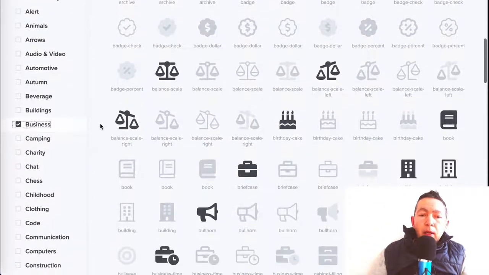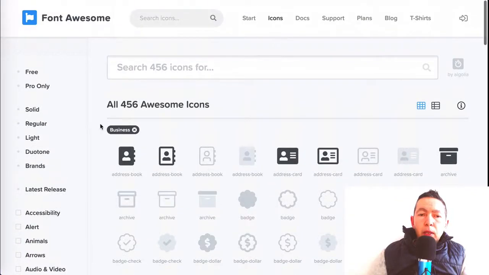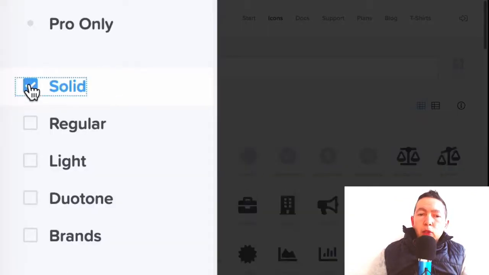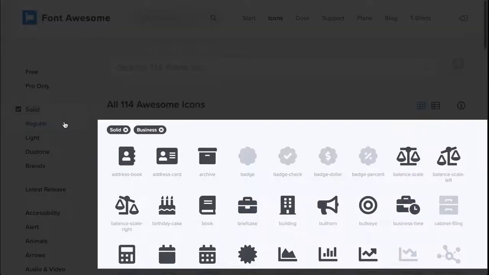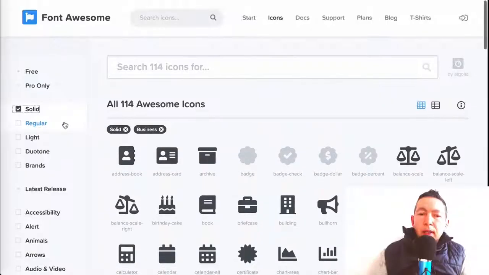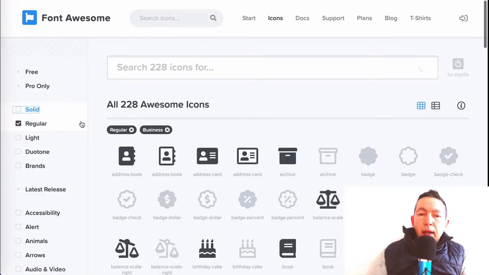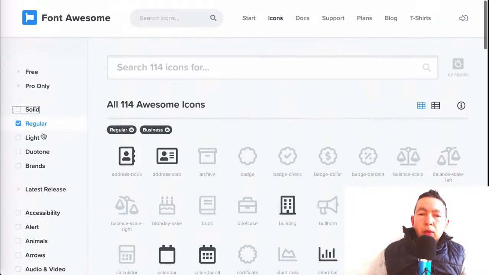Okay. Now here you can also see that you have different styles in these filters. So you can select solid. These are all the solid icons. Okay. Or you can select regular instead and take solid out. You see all the regular ones. Let's go for light and remove regular.